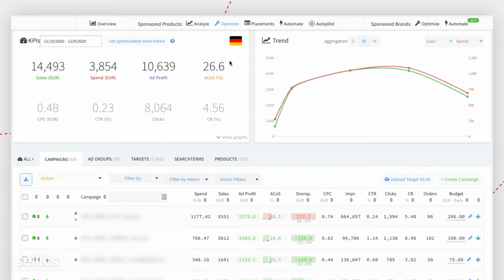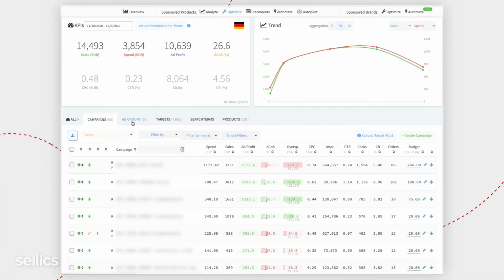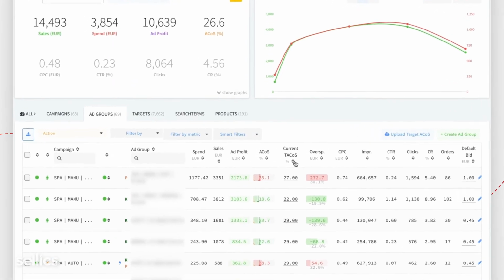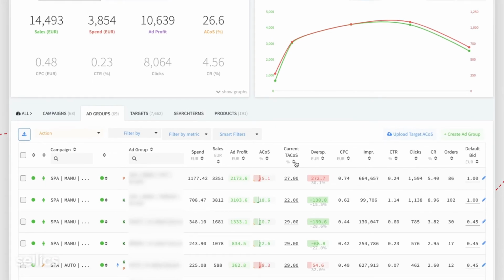Right here in the top left corner, you're going to see your account level average ACoS. Now, by selecting ad groups in the chart below, you're going to access your 30-day average ACoS at the ad group level. Right next to your ACoS, you will see a column titled Current Target ACoS or Current TACoS. Here, you can add your preferred target ACoS by simply clicking on the number, inserting your target ACoS, and clicking on Save.